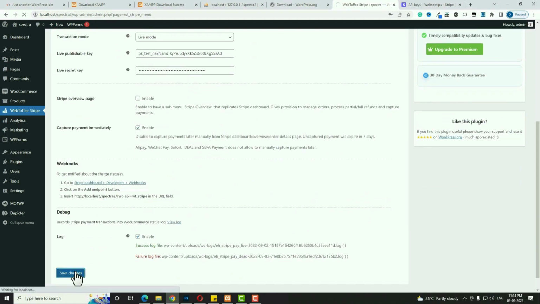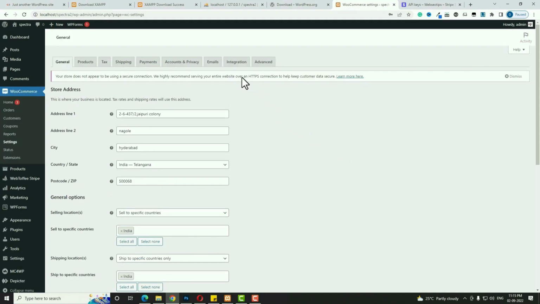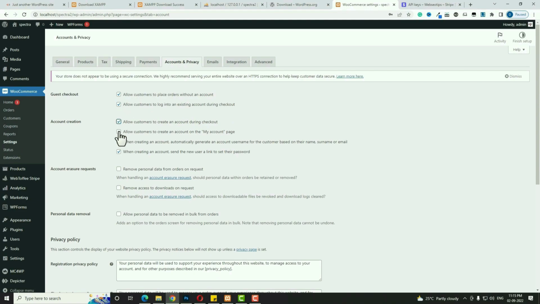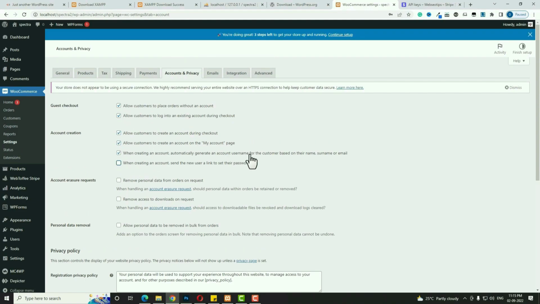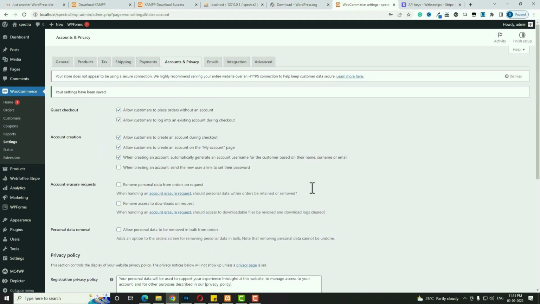So in this way you can integrate the Stripe payment gateway with your website. After that, again hover on WooCommerce and click on the settings option. Now from here, directly come back to this one, account and privacy, and here I have to enable this, uncheck this one, scroll down, and click on save changes. So my WooCommerce setup is almost complete.